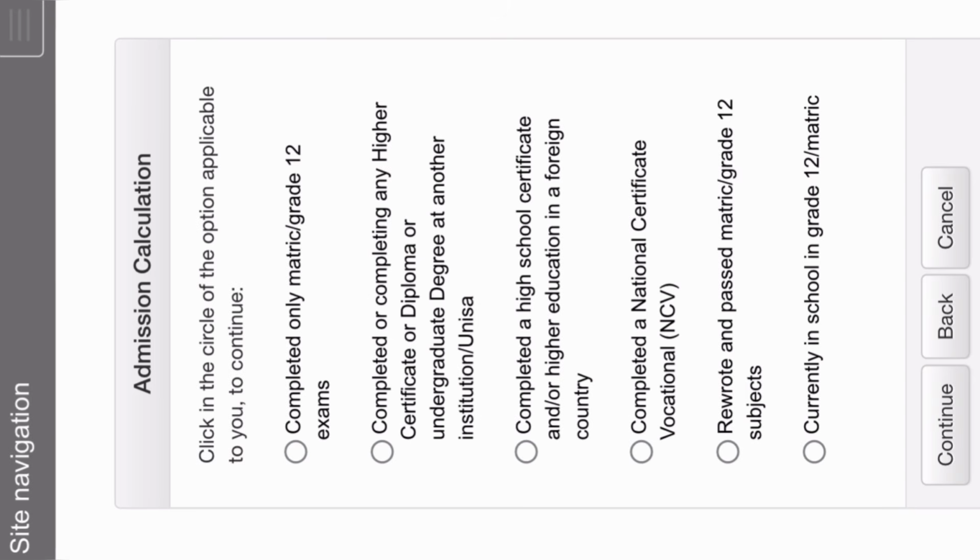If you have rewritten or you rewrote your matric grade 12 subjects, you click on option number 5. Then the last option is for those who are currently in high school. After clicking on currently in high school, if you're currently in high school, you will click on continue.